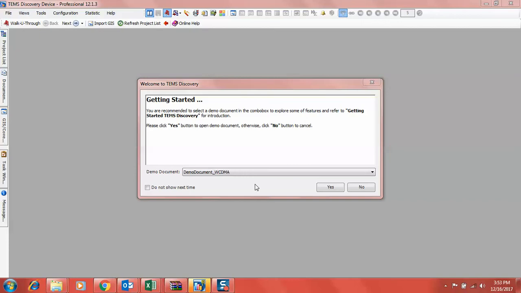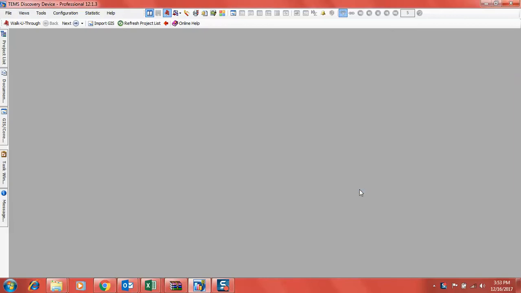If you want to choose the demo option, you can click on yes. Or if you don't want to see that, you can click no, and you can directly come to TEMS-DISCOVERY. We are using the professional 12.1.3 version. You can see in the window screen or the taskbar, above the taskbar, the projects which we have created currently.